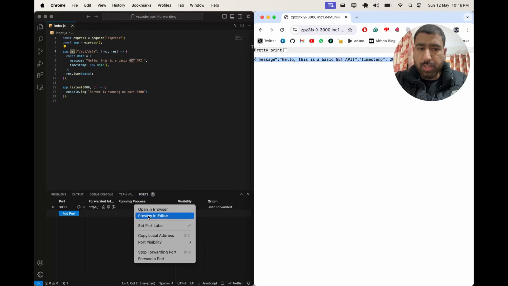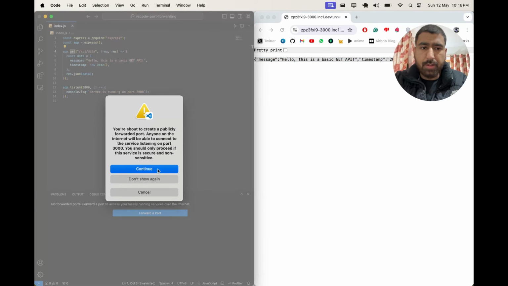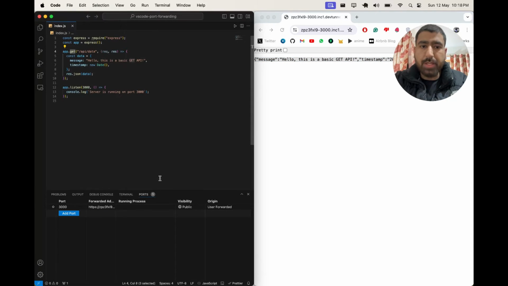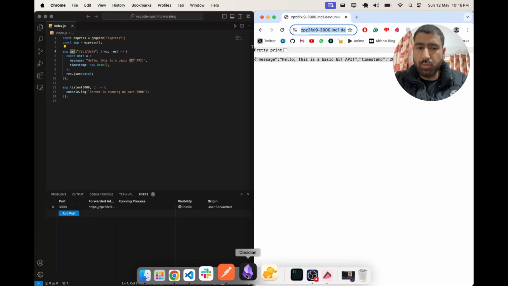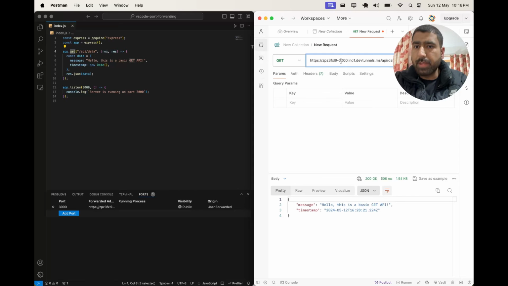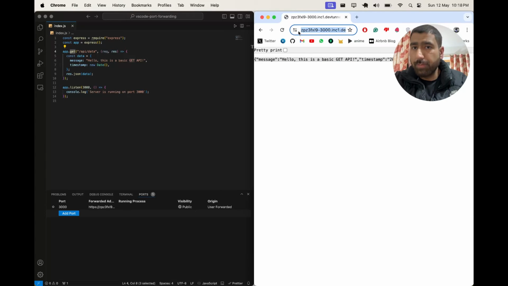So what we simply have to do is right click, Port Visibility, and Public, right? And let's continue. Now let's also check in Postman. If we do it there and click it, it will show me the message. Normally, if it is private, it will ask you for some authentication. Even if you type it here, it will ask you for authentication because it has to make sure it's you. Otherwise, now that it's public, it won't ask you for any authentication.